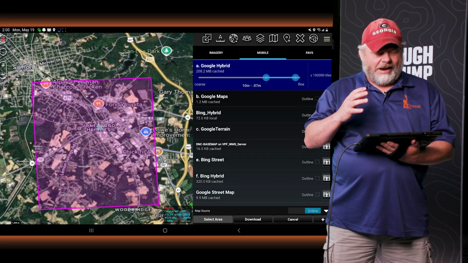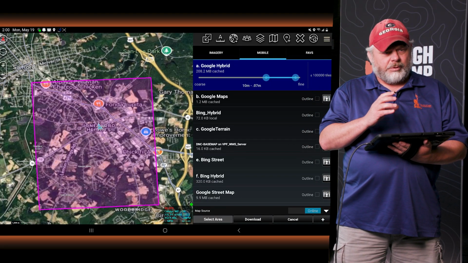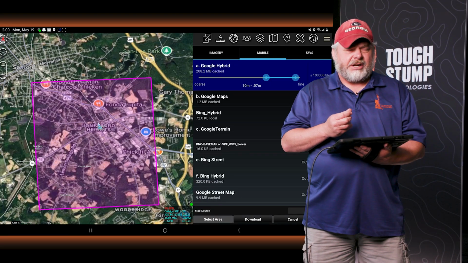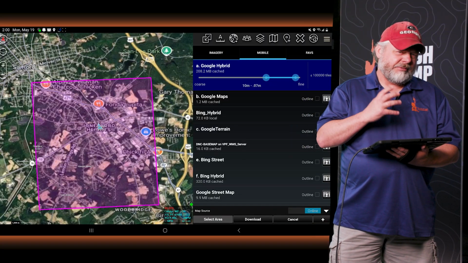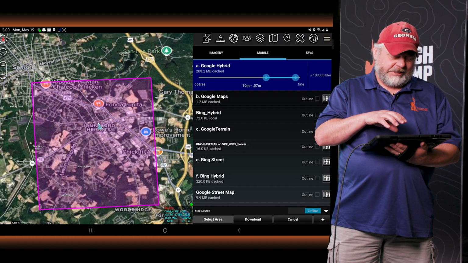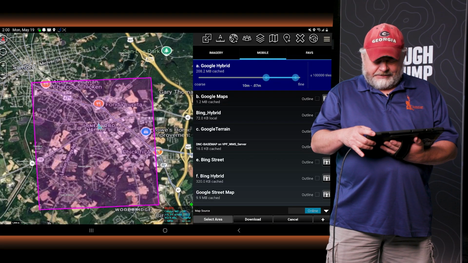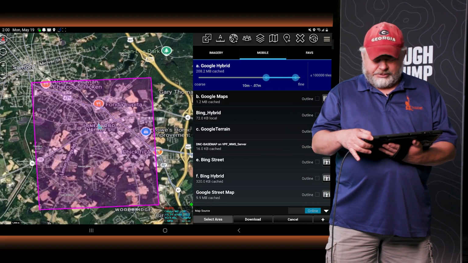And so after you download it, when you hit outline, it's not going to give you a true representation of the area you downloaded. Okay? Now on fine, you see we're at 0.07.